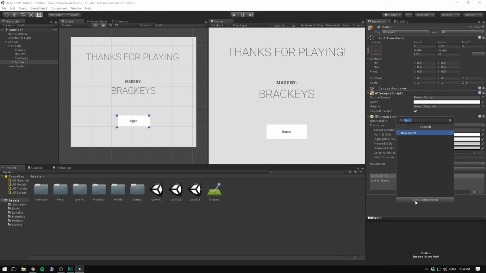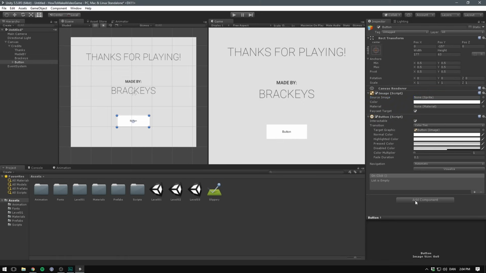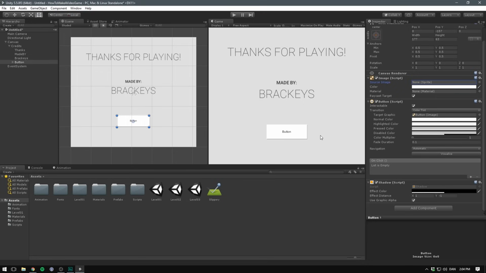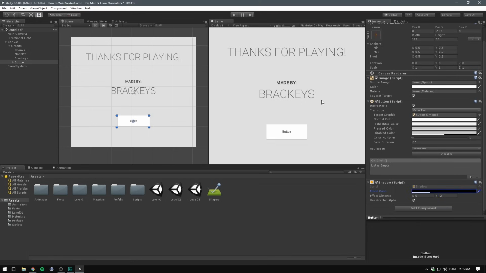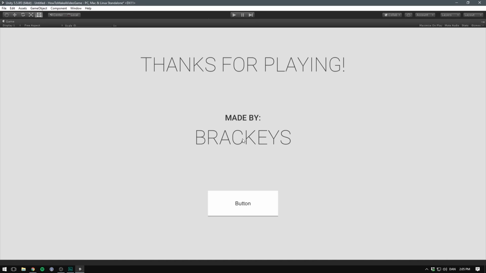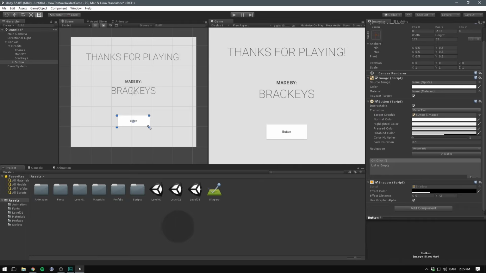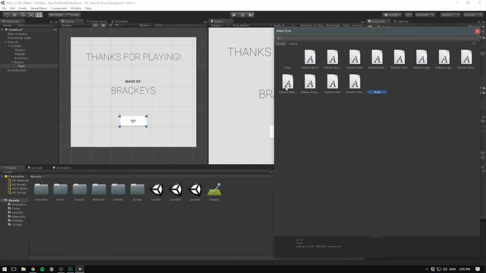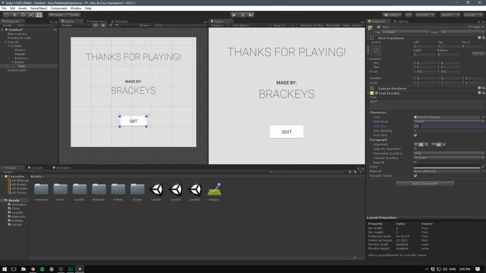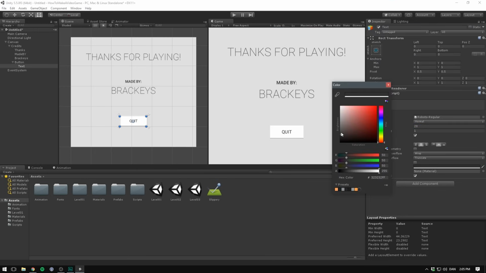Then I'm going to add a new component, and the component we want to add is Shadow. Now this allows us to cast a hard shadow onto the background. I'm going to select 0 on the X and -2 on the Y, and I'm then going to decrease the opacity. This gives it kind of a cold, simplistic, modern look. I'm also going to make the button even smaller. Then we can change the text of the button. Let's change the text to "Quit," the font to Roboto Regular, and the font size to something around 20. We can maybe also make the color a bit lighter.